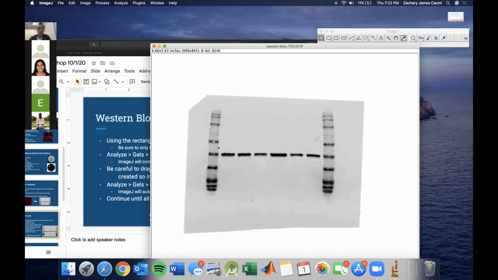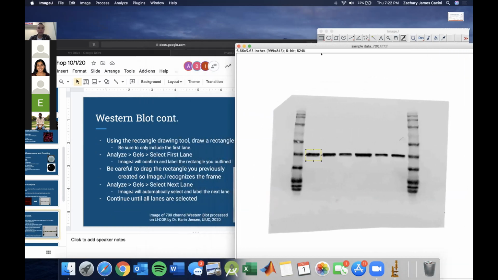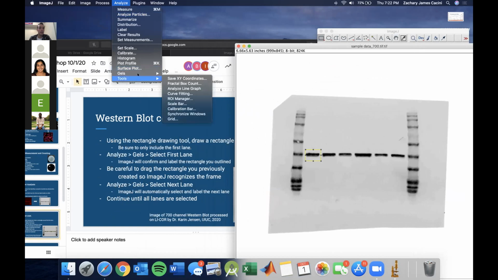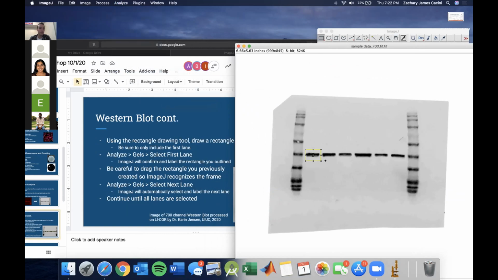So we're first going to have to draw a rectangle to include each individual lane. And to select this lane, we're going to go to Analyze, Gels, and select first lane. Something important about this is that you have to make sure that the rectangle you draw is tall enough, because you get an error that says if the width is more than twice the height, it doesn't like it for some reason. I'm not sure.